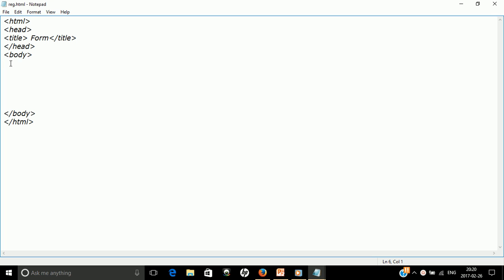For the form we have already discussed the HTML tag, then head, then title, that is the title of the page, then the head section is closed, then body is actually where you can place the content of the website. Whatever information you place here will be available on your website.